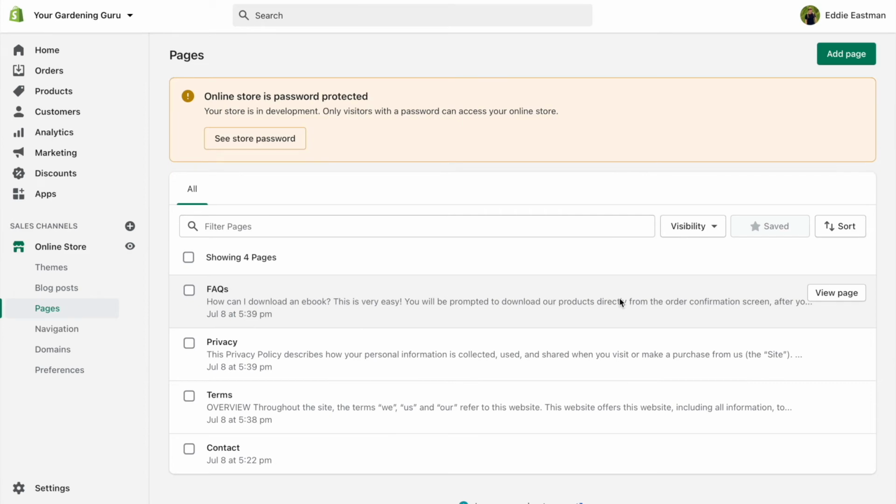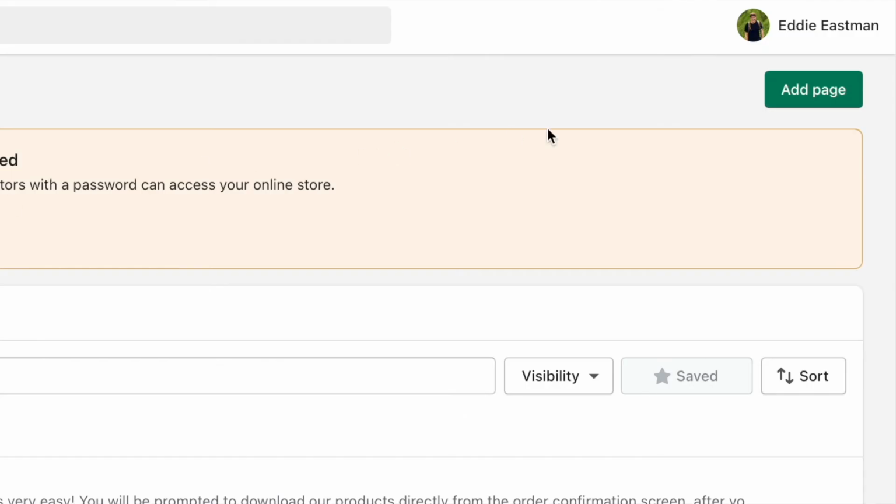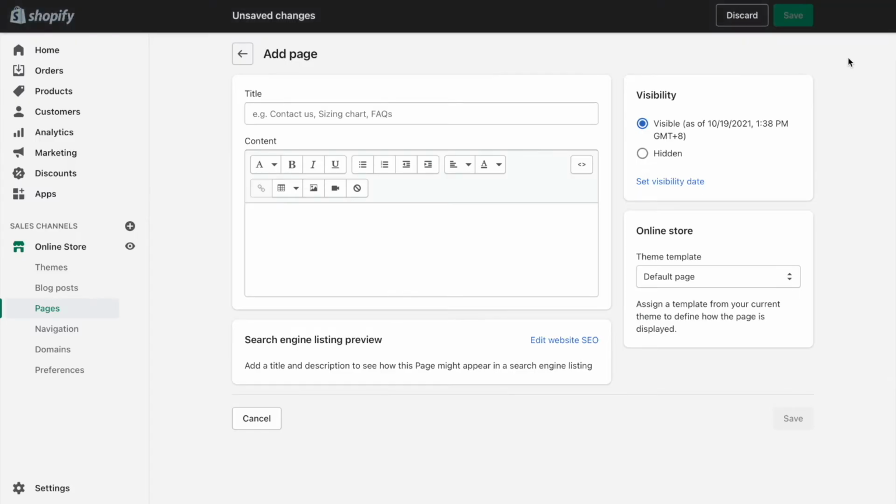If you do choose to add a refund policy, again under Online Store Pages, you need to come up here to Add Page. You can name it refund policy or whatever you wish, and then just paste the refund policy into here and click Save, and that will automatically add a page to your website.